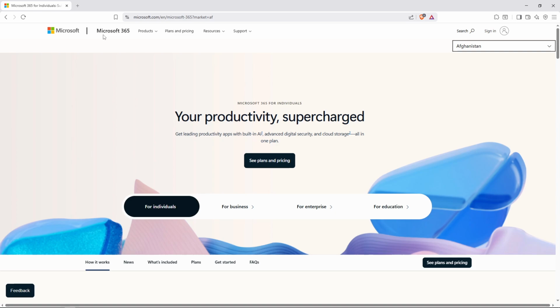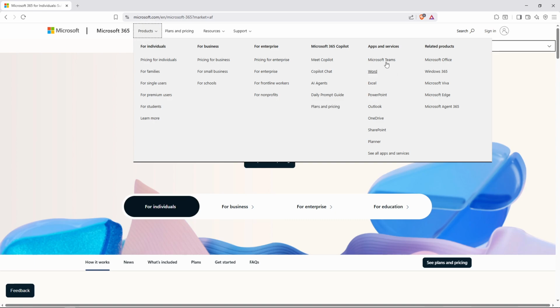Click on Products to reveal a drop-down window. This window displays all the Microsoft products available to you organized under different categories. Under the Apps and Services tab, you'll find a comprehensive list of applications. Scroll through this list until you locate Outlook, Microsoft's email and calendar service, and click on it. This will direct you to the dedicated Outlook product page.